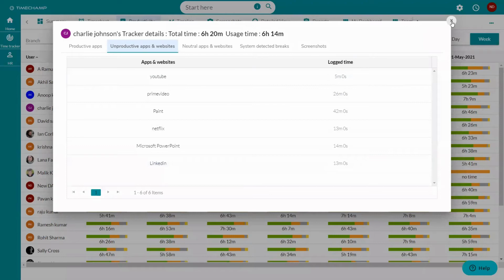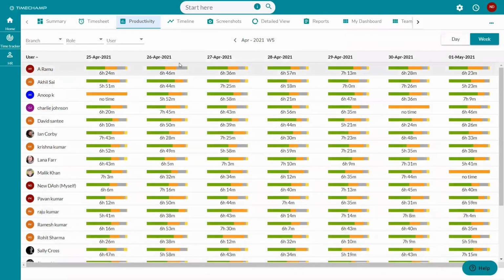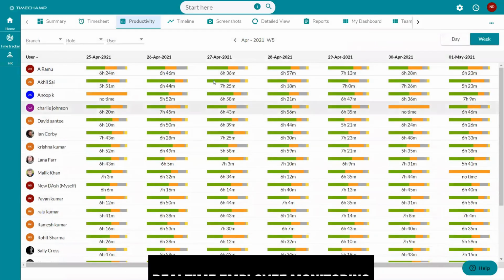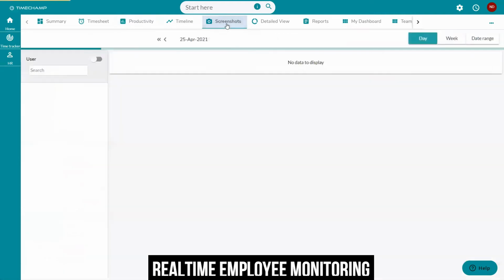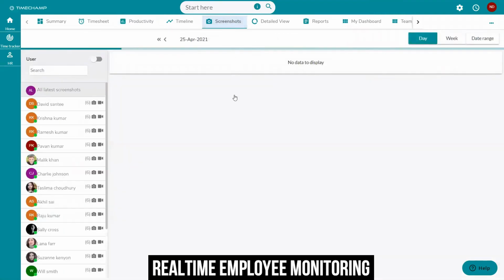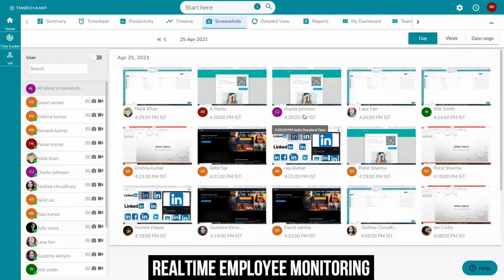If we would like to monitor your employees in a bit more detail, we can enable screenshots from their computer through TIMESHEET. The software captures screenshots at regular intervals or random intervals from employees' computers based on our configuration.